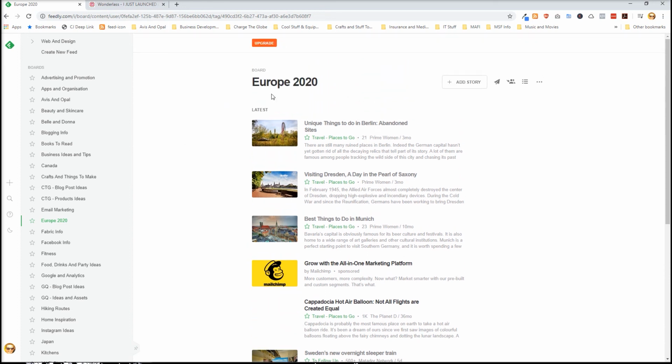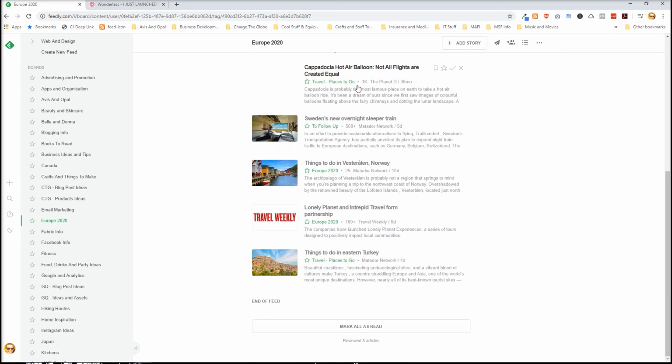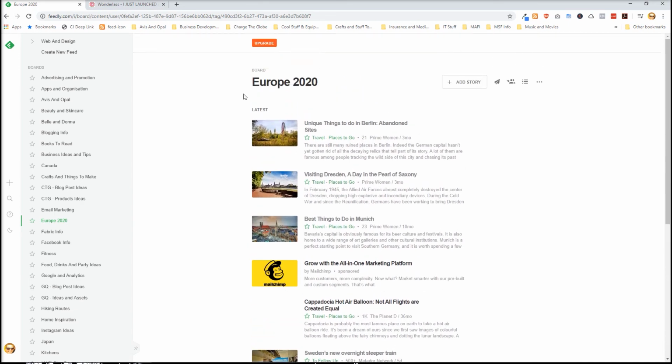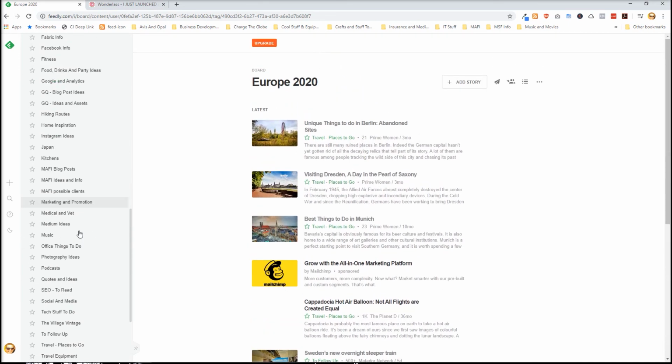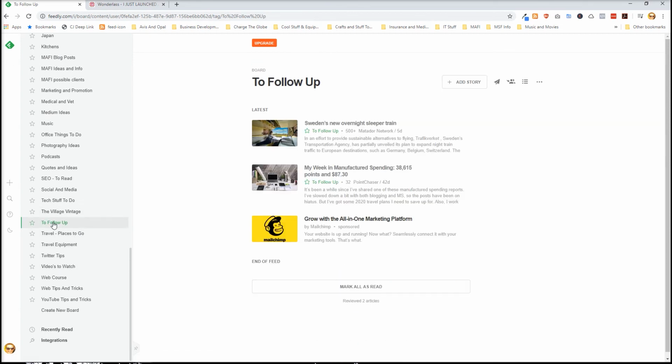Okay, so these are the ones I've saved to Europe 2020. You can see there's some of these I actually saved without reading, or just that one because it's bold, and the rest I've actually read and then saved them to this board, so that's really handy. So if I go down to follow up, that's for me. Oh, that's the overnight sleeper train. The reason I put that in here is because I actually come in here and check this every week, because I have to book tickets on that before it sells out. So things like that. So yep, here we go.